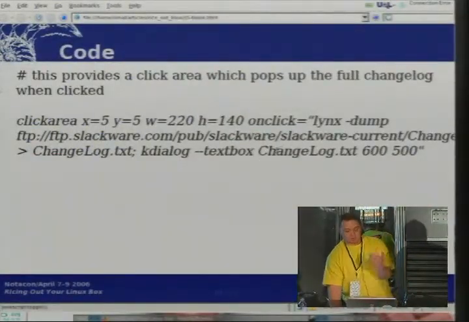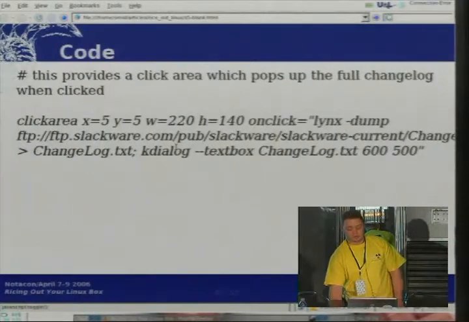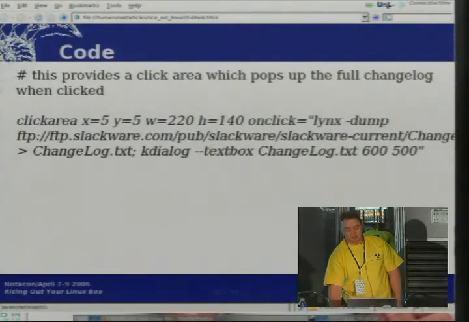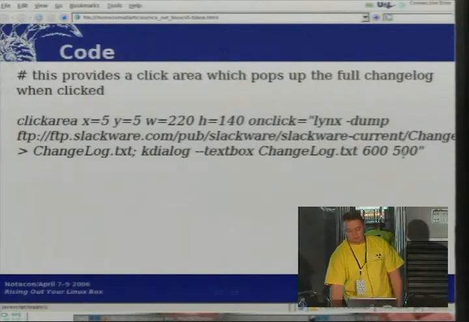This is basically calling, part of KDE is a thing called KDialog. And it's basically a really simple way to throw up a text box, or a few different kinds of boxes. In this case, KDialog text box. Throwing that up with the changelog that we've just grabbed, and telling it size 600 by 500.